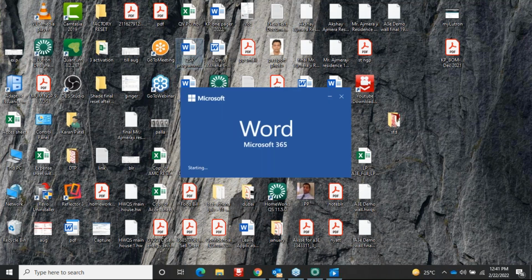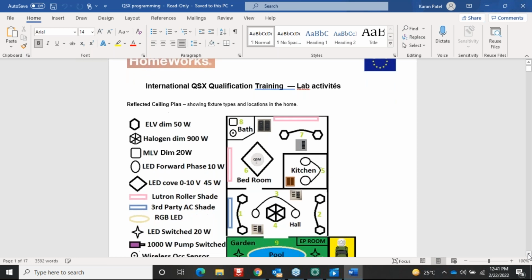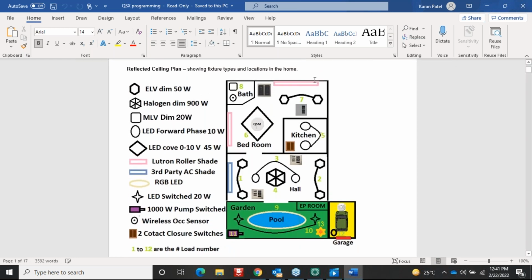Let me quickly brief you about the activity. This is my layout. It's a small house, and this house has got everything. We have DMX loads, wireless keypads, electronic low voltage dimmable loads, incandescent bulbs, magnetic low voltage, CoreLights, Lutron roller shades, third-party shades, RGB lights, contact closure outputs and contact closure inputs. So this small house has got everything, and we will be able to program everything here, right?